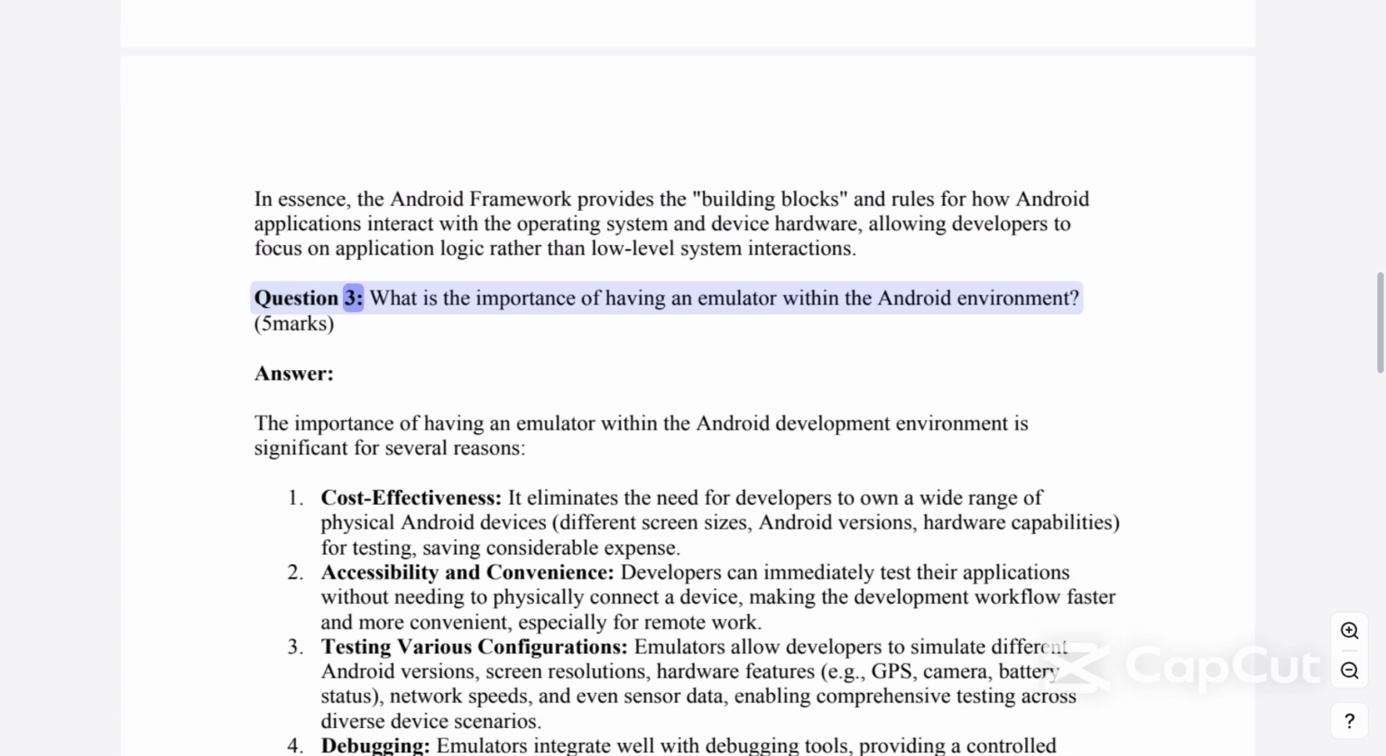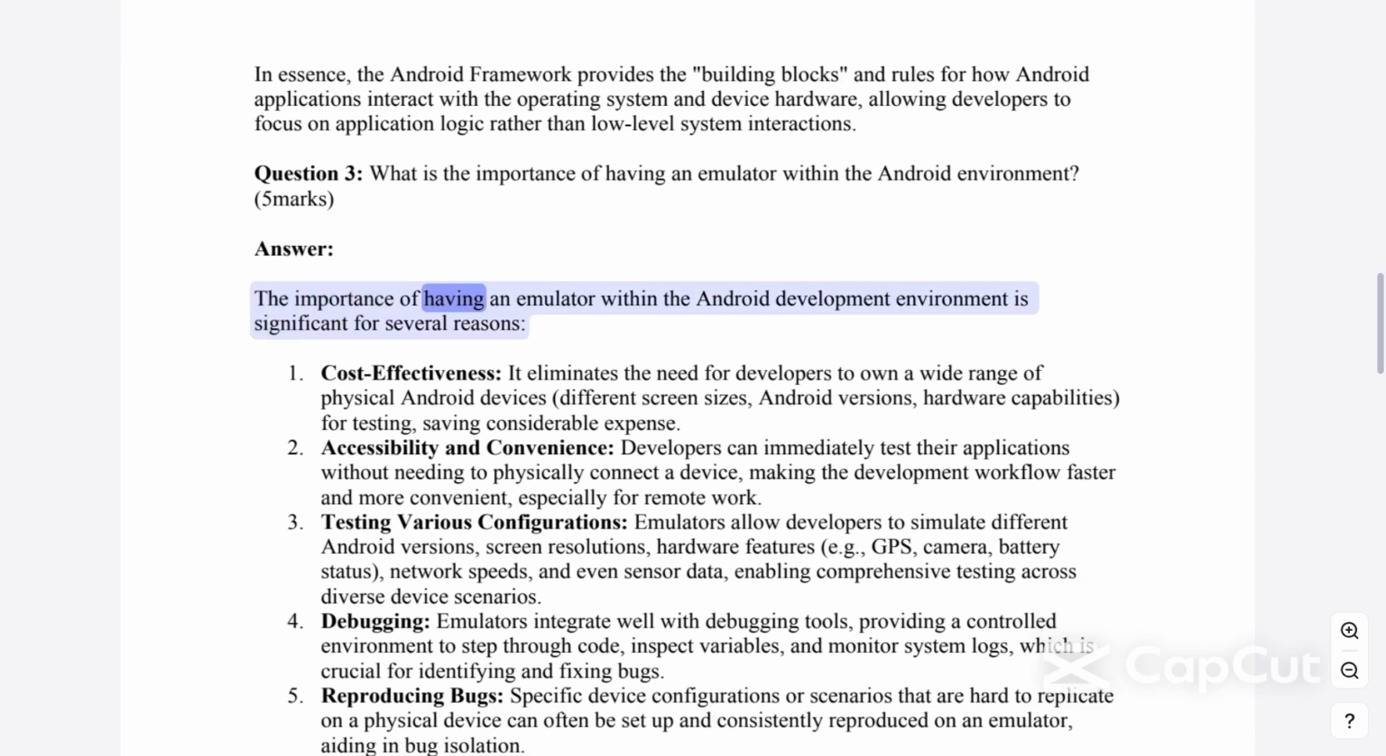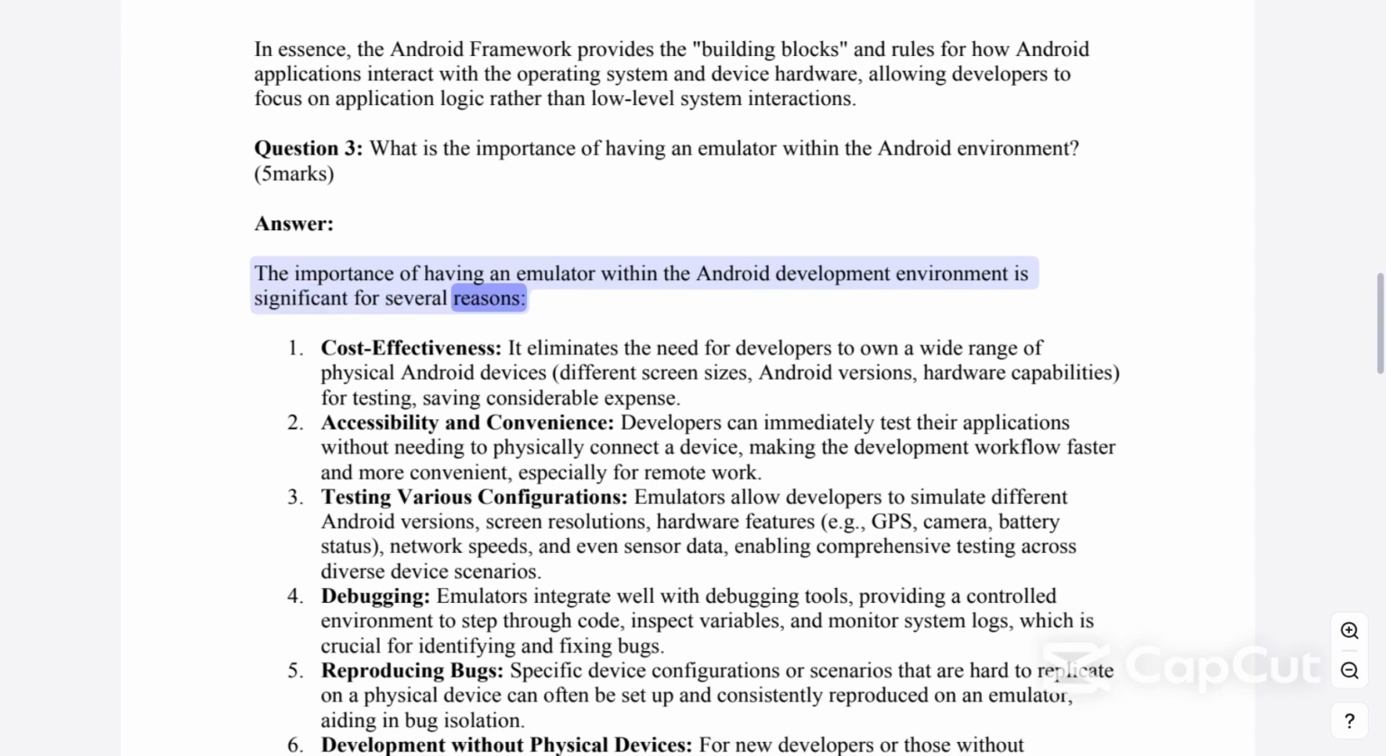Question 3. What is the importance of having an emulator within the Android environment? 5 marks. Answer. The importance of having an emulator within the Android development environment is significant for several reasons.